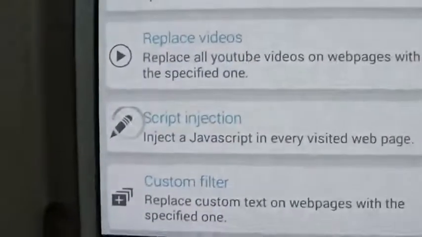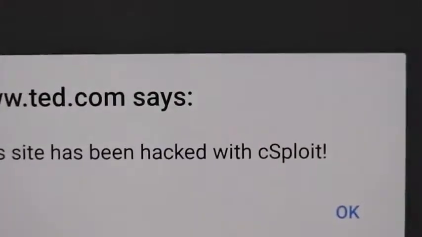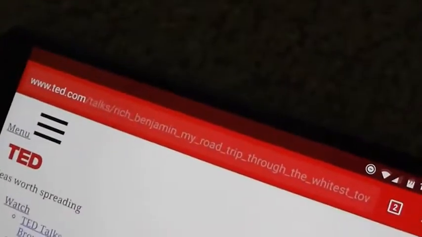We've got script injection. So if I do custom code, by default it's got this one. So if I refresh the page, you can always tell something's running because it will have a little thing there. And then you can see when I've reloaded the page, a little pop-up box with this site has been hacked with cSploit has appeared. And obviously you can put whatever JavaScript you want in there.